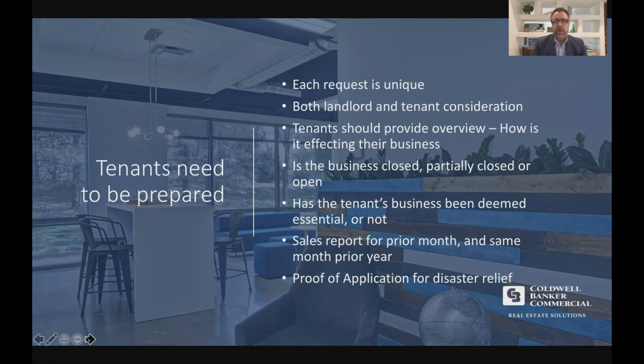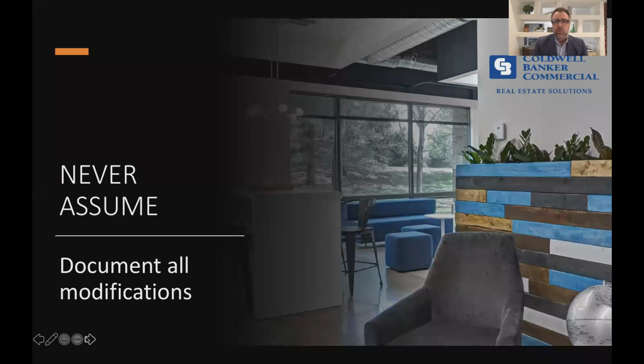Tenants should be able to provide how the COVID-19 issues are affecting their business, whether their business is closed, partially open, maybe takeout only, or open for business. Has their business been deemed essential or non-essential? Another thing that we are requesting when possible is sales reports for the prior month and also the prior year, same month, just so we can see how it's affecting the business. And a lot of landlords like to see that the tenant has applied for relief, whether it's a PPP loan or from their local bank. I'll talk about that in a little bit on what programs are available.